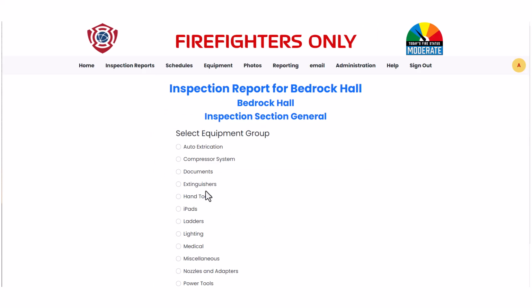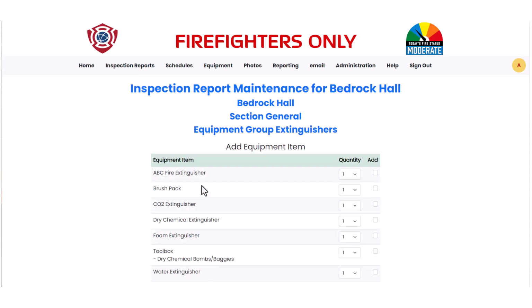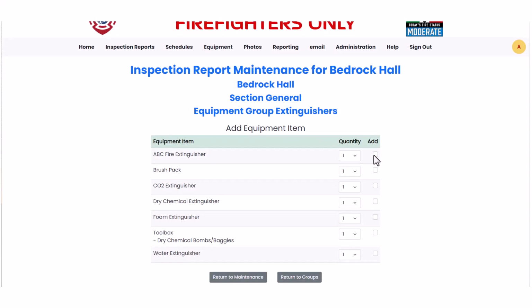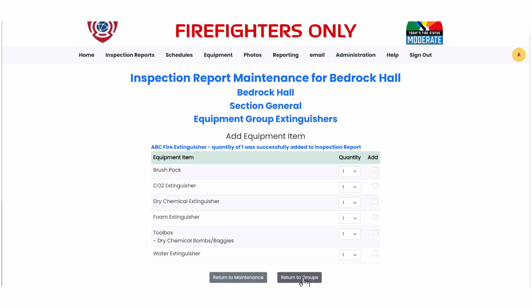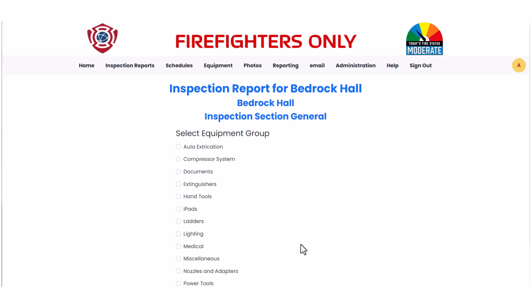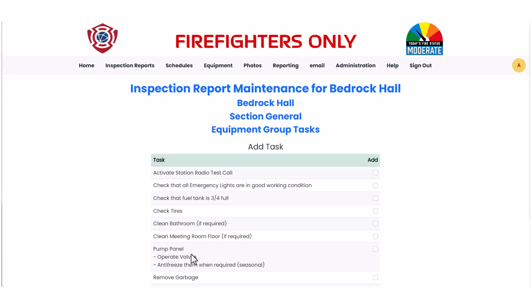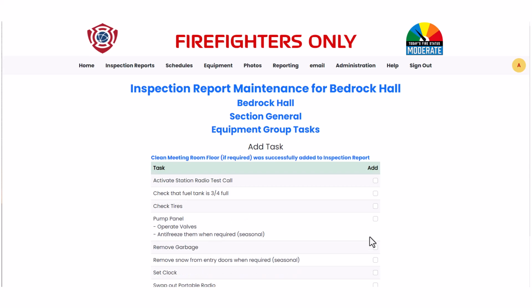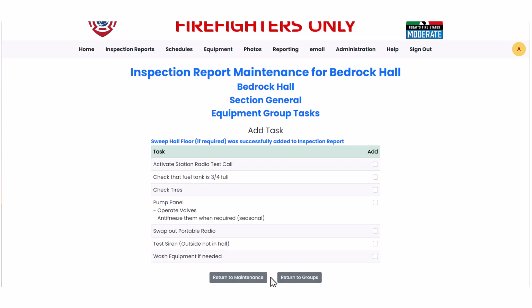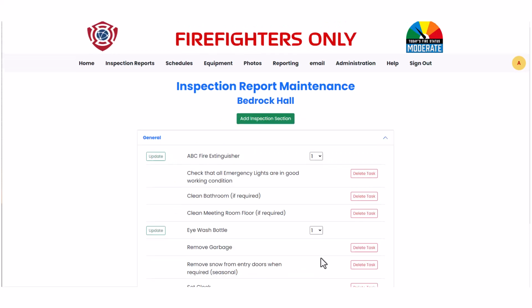Now we'll add an item from the equipment group, Extinguishers. We will add one ABC fire extinguisher to the inspection section General. Now we'll add some additional items under the equipment group of tasks. We have added all the necessary items for this inspection report, so we click on the Return to Maintenance button.